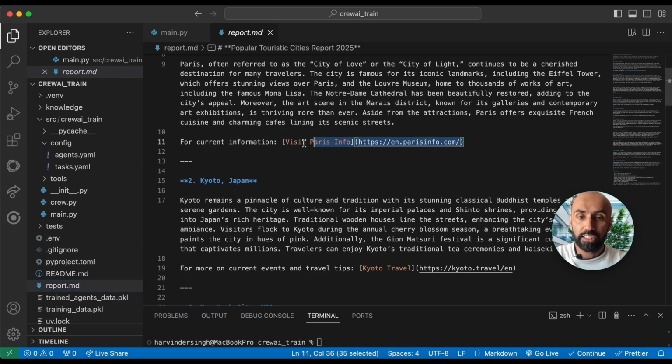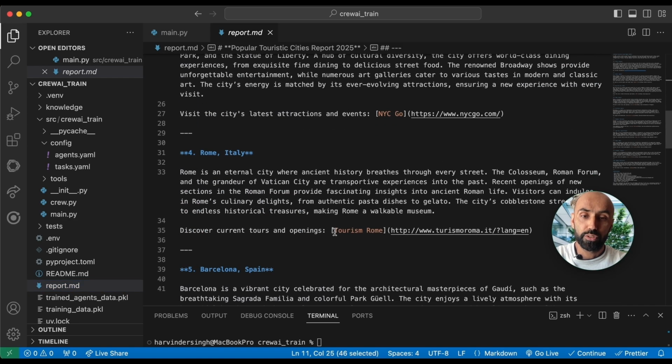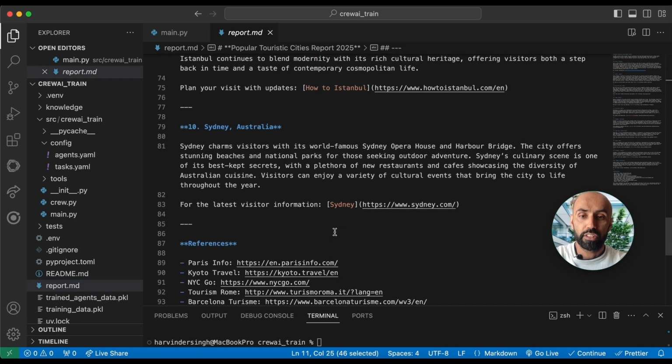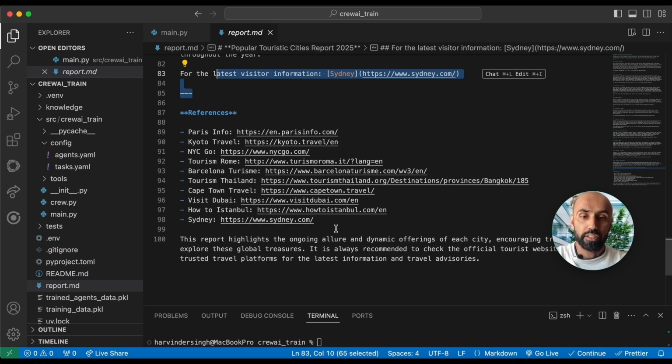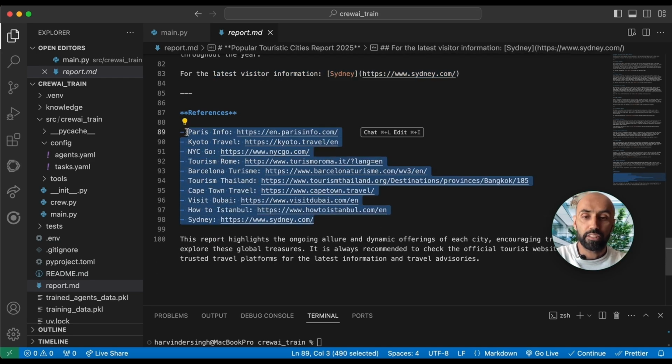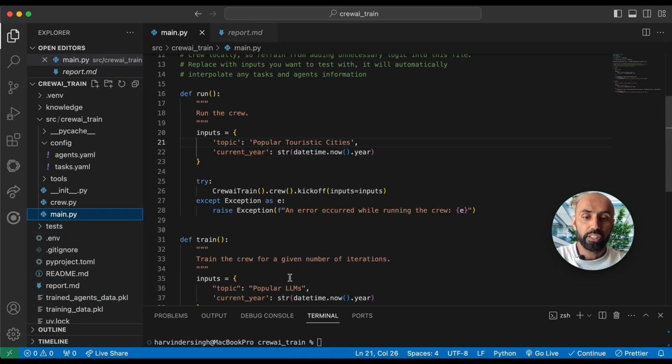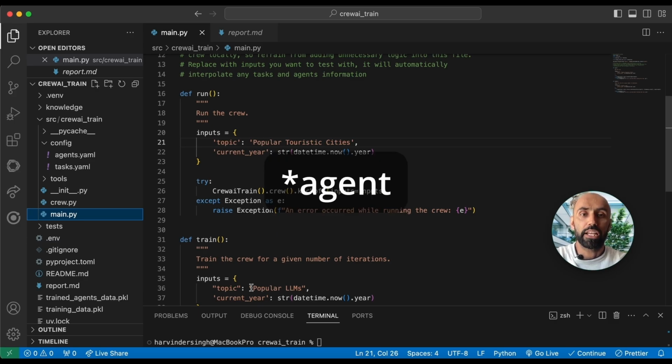So this report still contains the reference URL, and let's see the conclusion section, and there is no conclusion section, and at the end we have the references with the URL. So it's not like one-to-one training where the trained input must be the same for the normal run. Here it can be any input, and it will consider how our LLM is trained, and according to that it will produce an output.